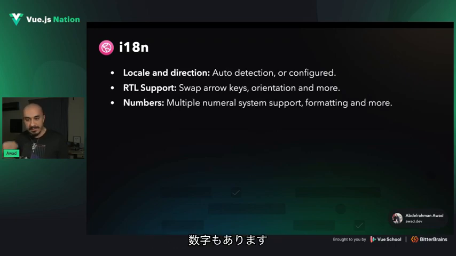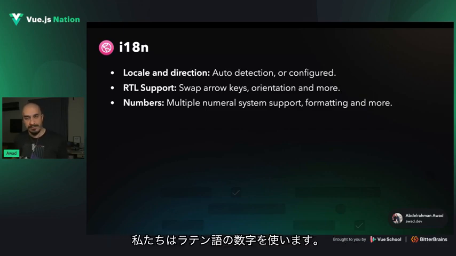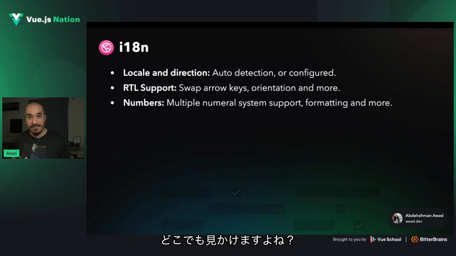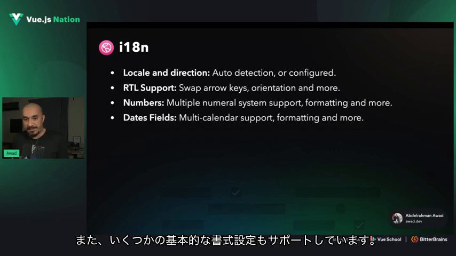We also do that. There are also numbers, because not everyone uses the same number system, right? We all use the Latin numbers that we all see everywhere, right? But there are different numerals, different shapes, and even the native input type number doesn't support them. So we kind of fix that as well. And it supports some basic formatting.